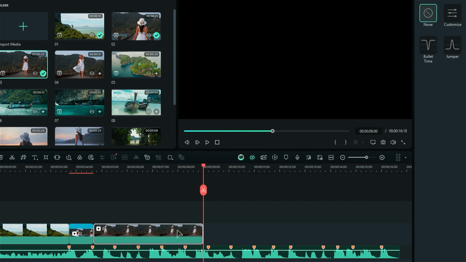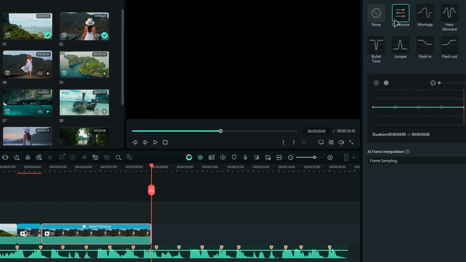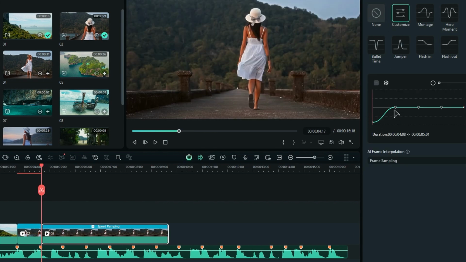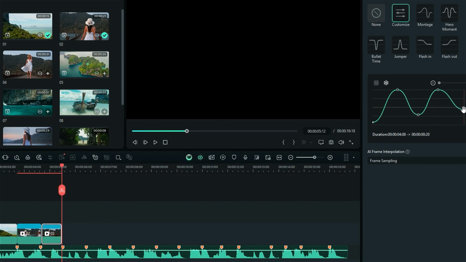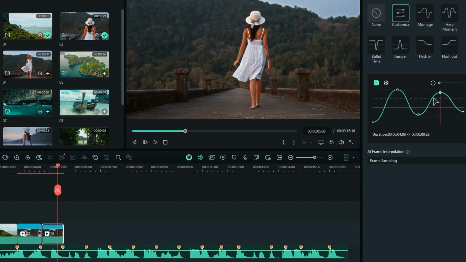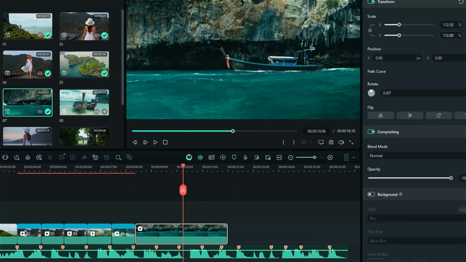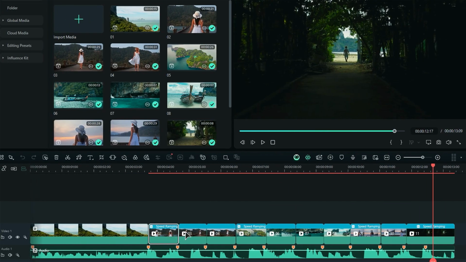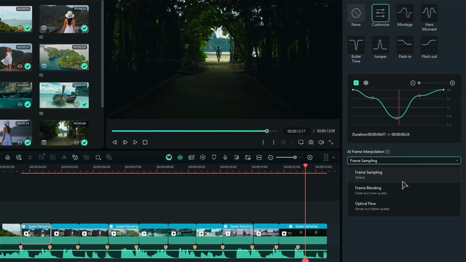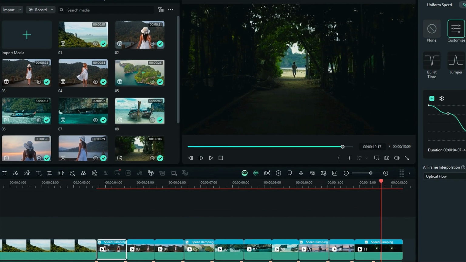Go to the speed and then to speed ramping, and choose the custom option and adjust the speed. You can make the clip start fast and then slow down by adjusting the speed graph, or you can create your speed ramp. Now, place the rest of the clips one by one and follow the same steps. Then select the second clip and, under speed ramping, change the AI frame interpolation to optical flow for smooth playback.